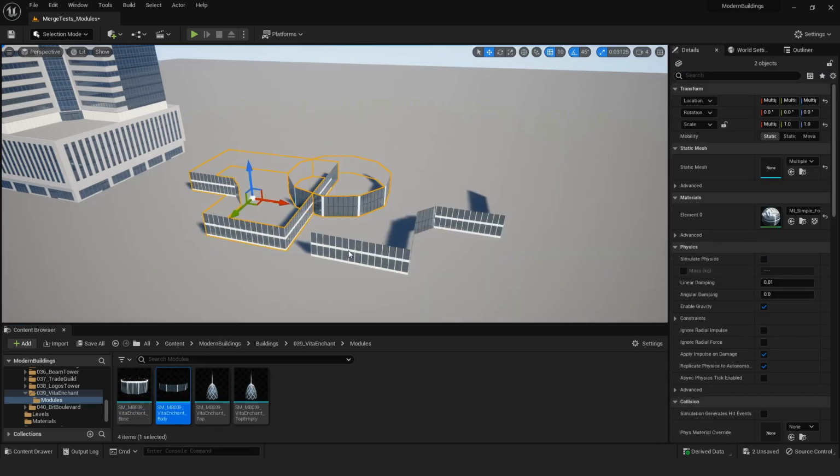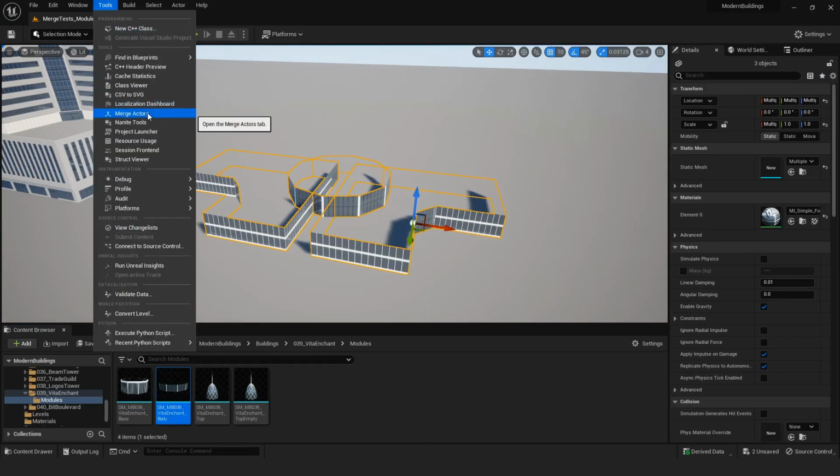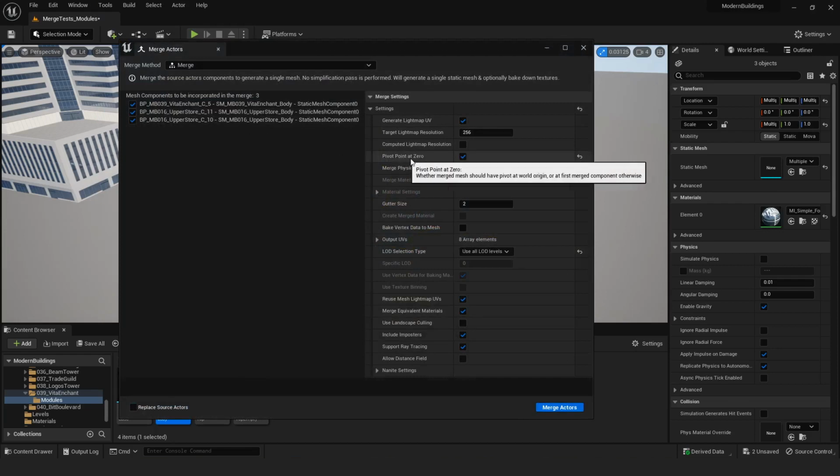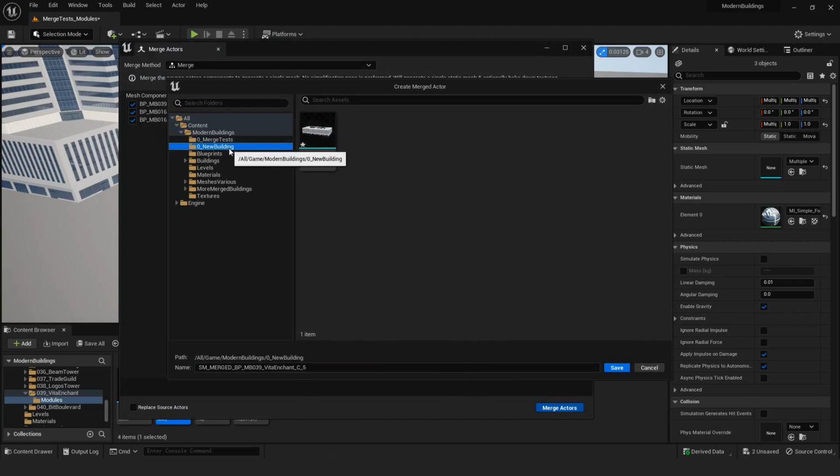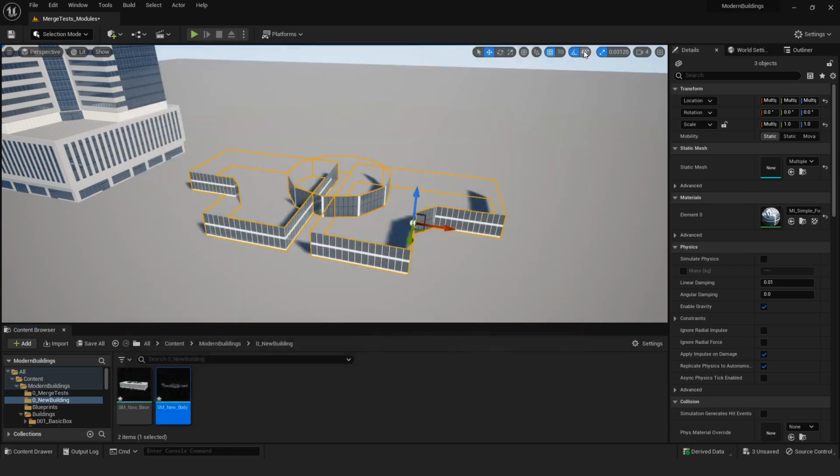Now select the three modules and merge them together. Make sure again that the pivot point at 0 is activated. Go to our folder and name it Static Mesh New Body. And now let's make the final top module.